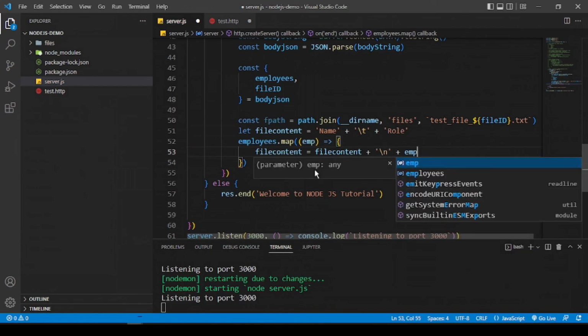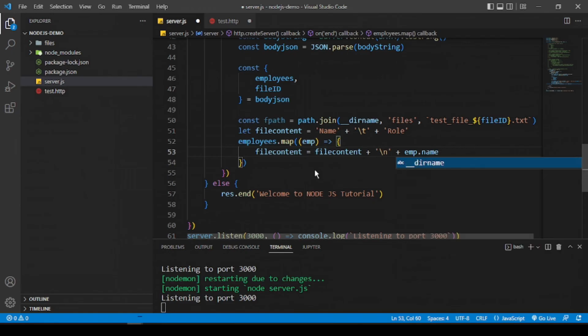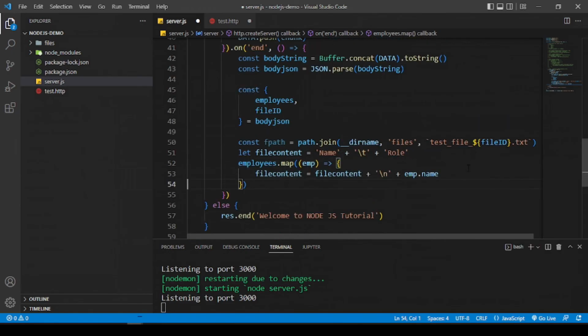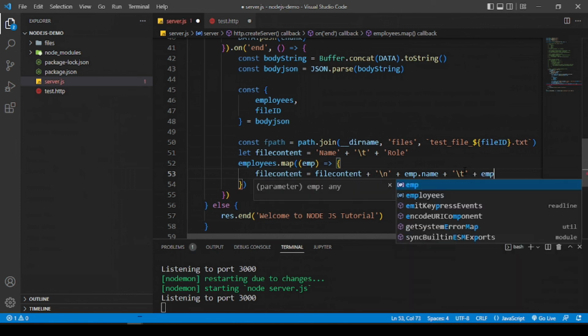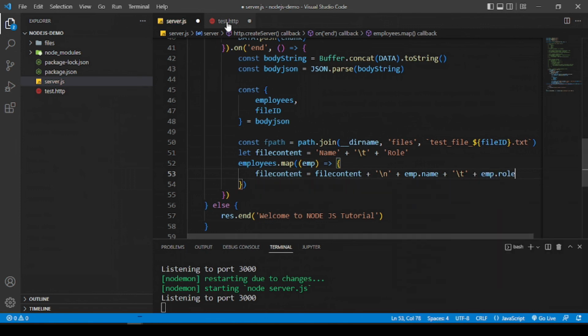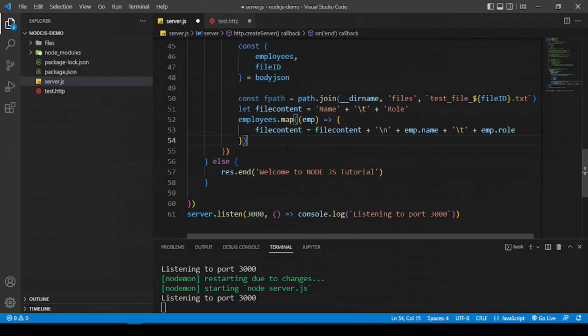employee is an object, so we need name, and then we can concatenate it with a tab, that's a \t. Then concatenate with role, right? I think that is the role. Role is fine. So this way we will keep concatenating with a new line. Each time a new record comes, it will just add up below the earlier value. So that way this new line will be coming. So this is all fine.